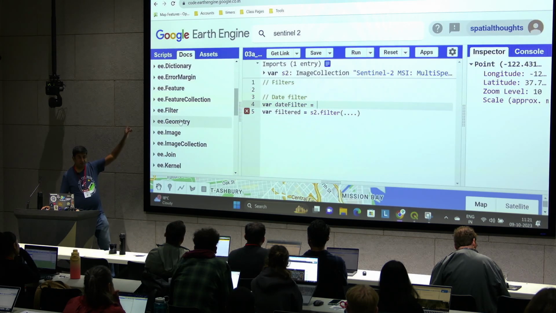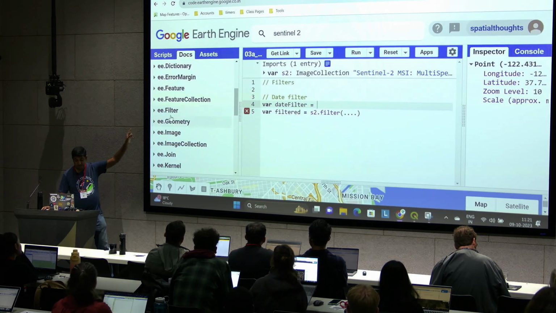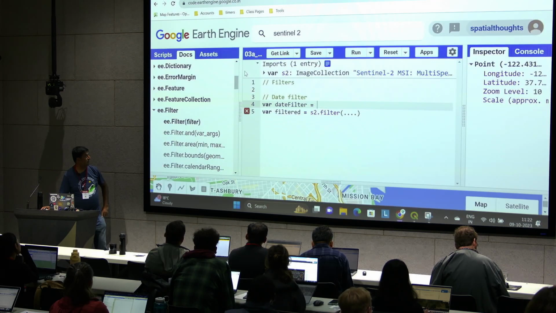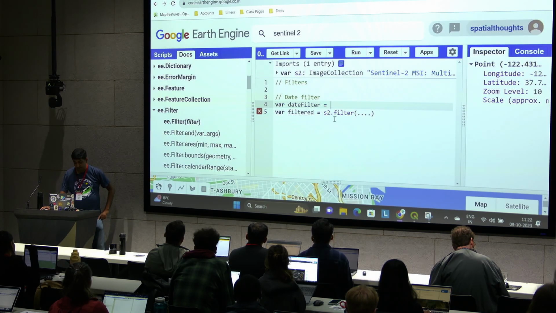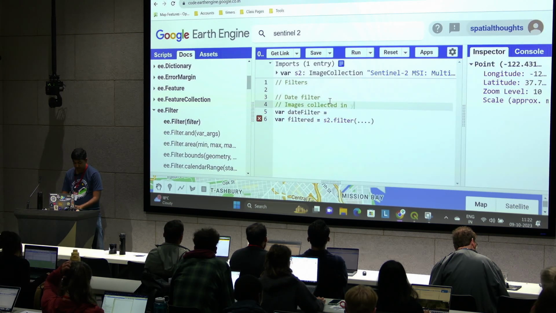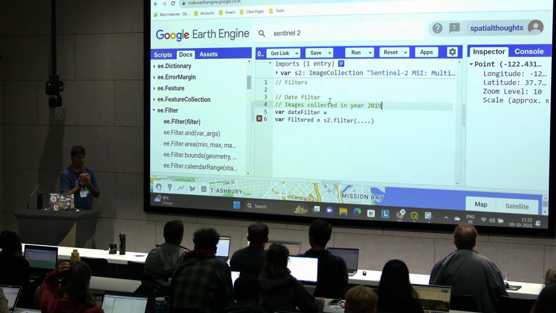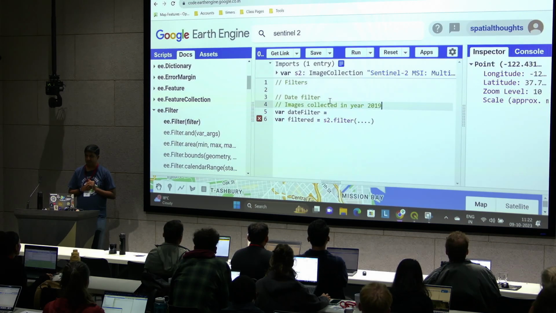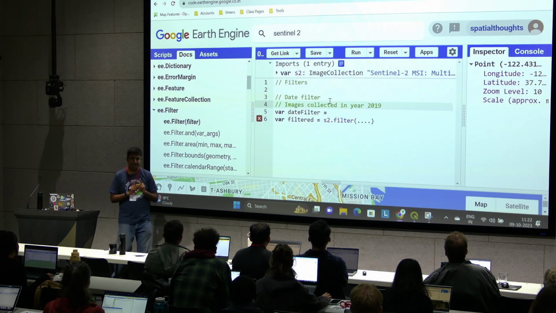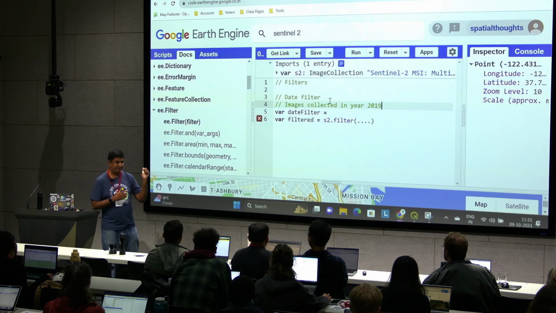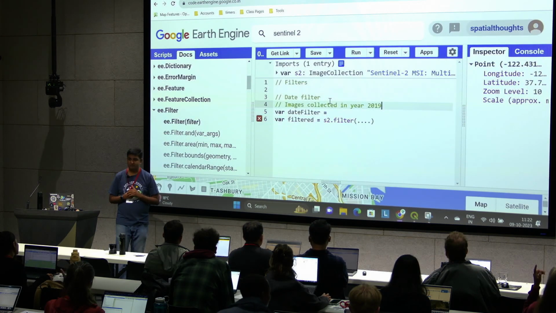So go and switch to the docs tab on your computer, find the ee.Filter, and find me a filter that I can use to select images collected in year 2019. I want to select those. Go and find a function that we can use to apply this. Okay, this is the number one skill that I want to teach you today, how to read the documentation and find the function that you need for your thing. So when you find a filter, raise your hands and call it out. Which filter would you use? Yes.